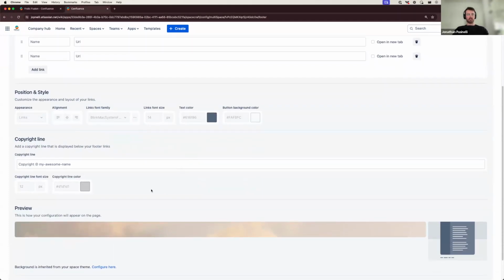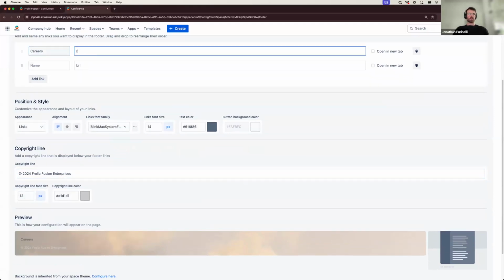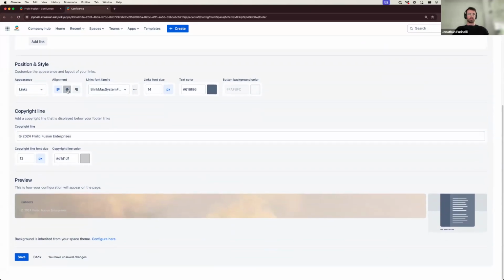Let's do the footer as well. The bottom of our page, we'll just do our copyright line, maybe add another thing like careers. What's that going to be? frolicfusion.com. And then we'll actually center this, make this a bit lighter. I think that works. Cool.